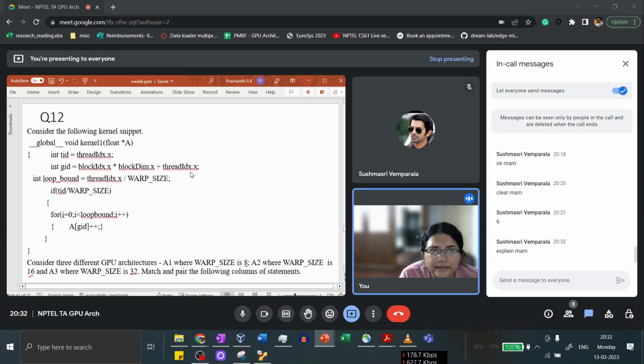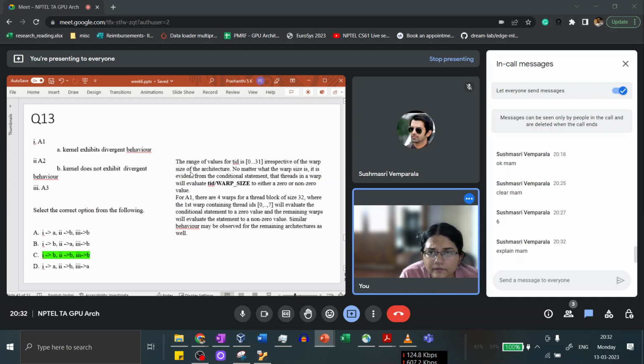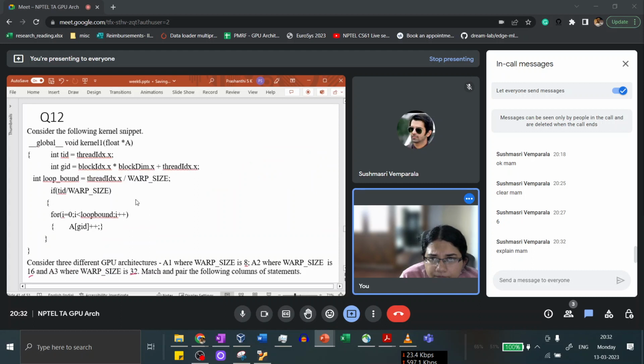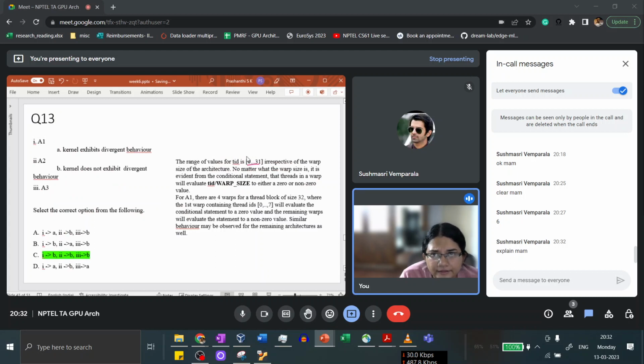Okay, let's take a look at the answer. The answer is C, but let's come to that. The range of values for TID is 0 to 31. This question did not mention the block size, so maybe that should have been part of the question. Considering that the block size is 32, your values for TID range from 0 to 31. This does not depend on the warp size of the architecture. Whatever the warp size is, the TID values range from 0 to 31.